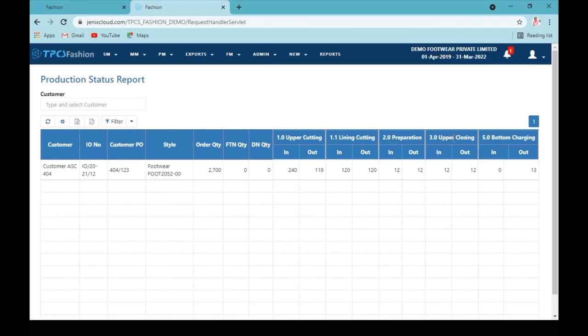But most of the time, for some reason, if they're not able to scan in one stage, that should not stop scanning in the next stage. So we allow the process. So end of the day, they will see what process they have scanned and what is not scanned. And then they'll again go to that particular operator if he has some difficulties, train, teach him to scan and then proceed.